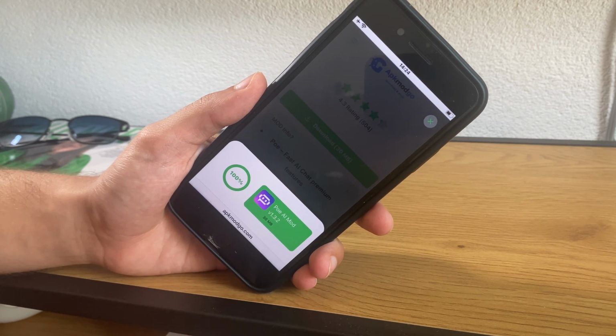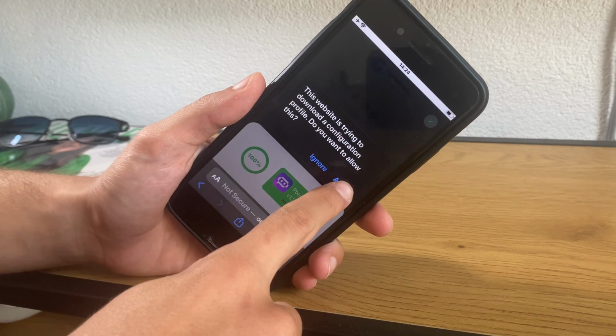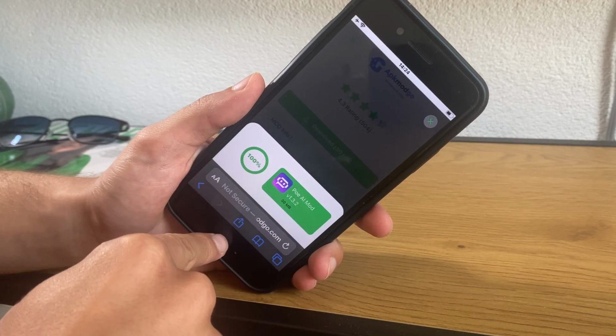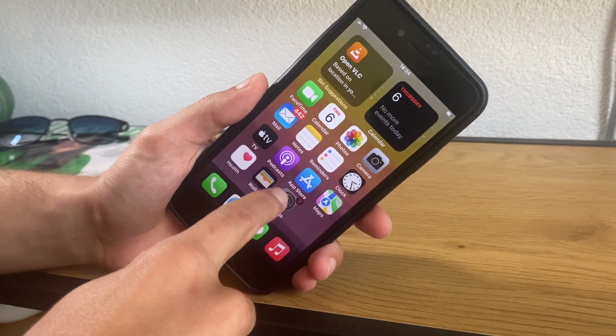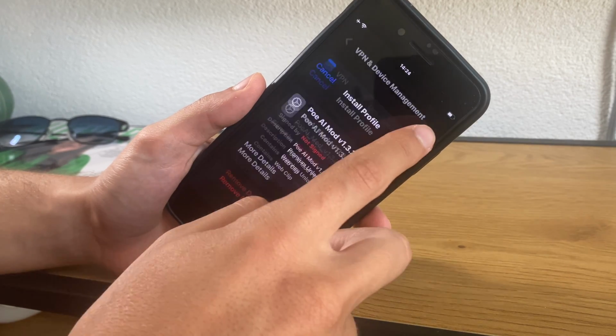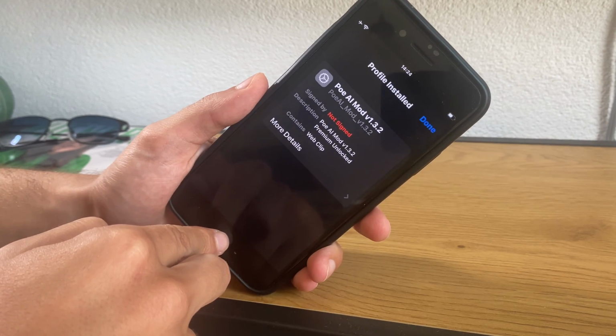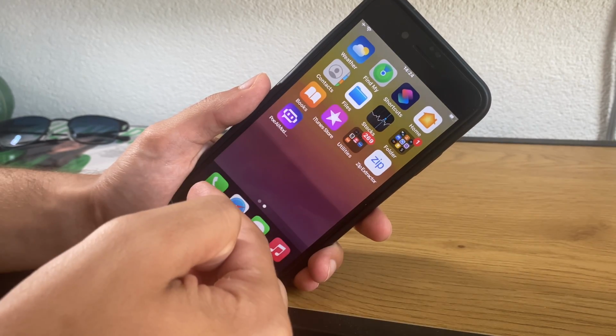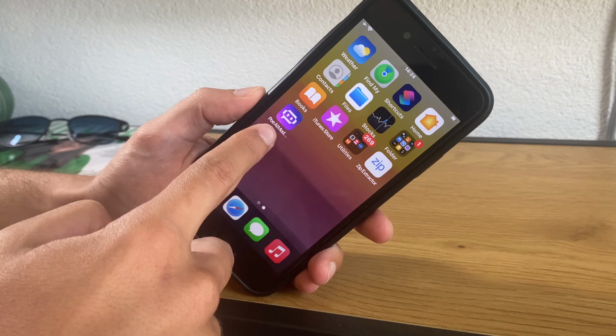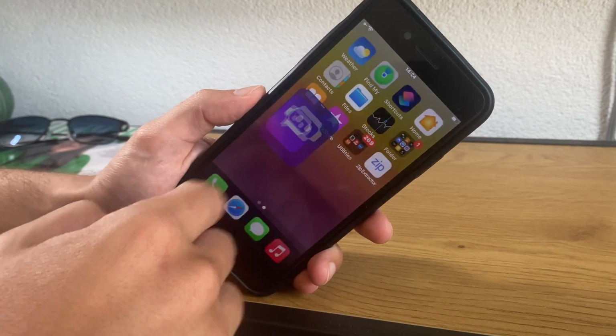Once it finishes up here, you'll see a notification popping up on your iPhone device. Here you jump onto your device settings, onto profile, download it, and simply press next here at the top right corner. Now when you go back to the home screen, you'll find the Poe AI modded version. This is the one you have to open.